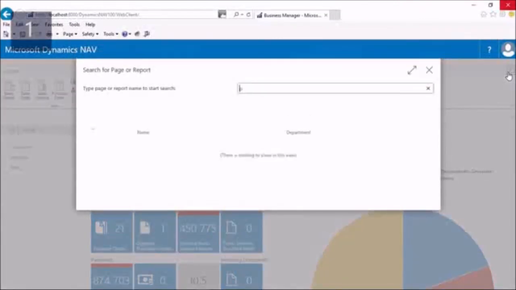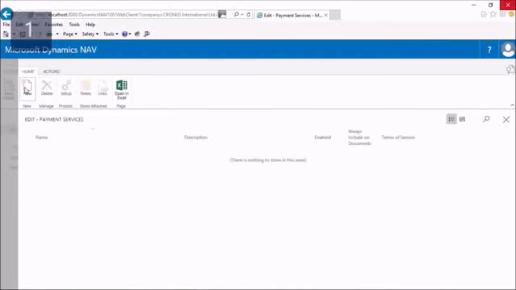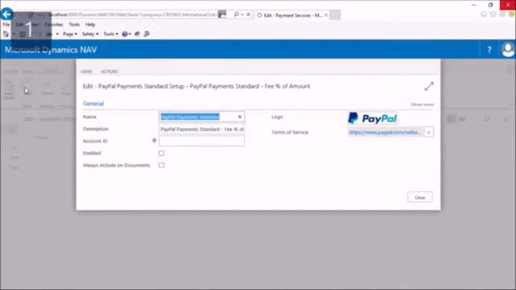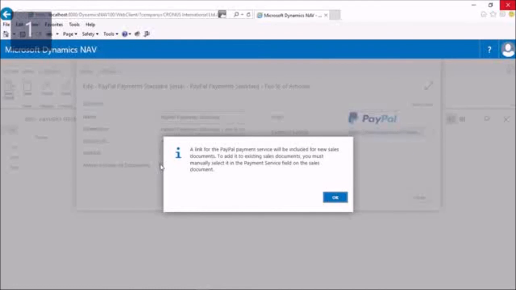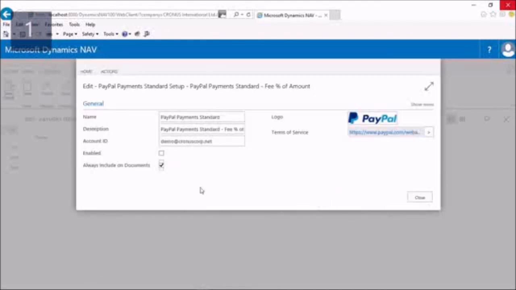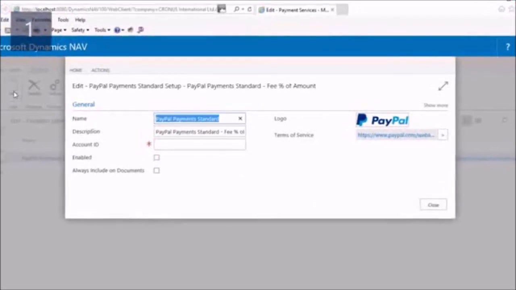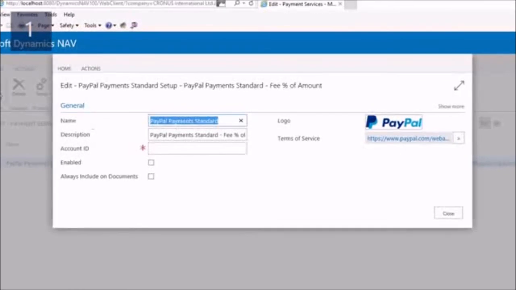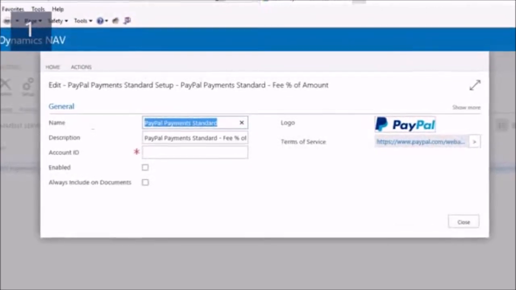I will use the search function to search for payment services. Next, I will create a new payment service. Most of the fields are populated with default values. After entering my PayPal account, I will specify that I always want to include the PayPal payment link on documents. Finally, I will enable the payment service. In case you have more than one PayPal account, for example for different currencies, you can create multiple payment services.